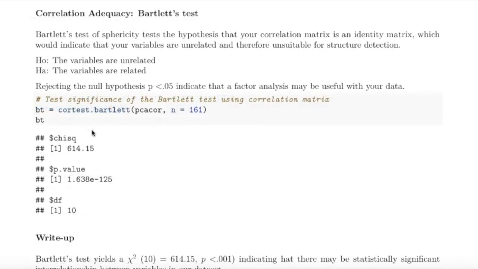The next assumption is the correlation adequacy. You can also think of it as sphericity. So we're going to use Bartlett's test of sphericity to test the hypothesis that the variables are unrelated. That's the null, and the alternative is that the variables are related.